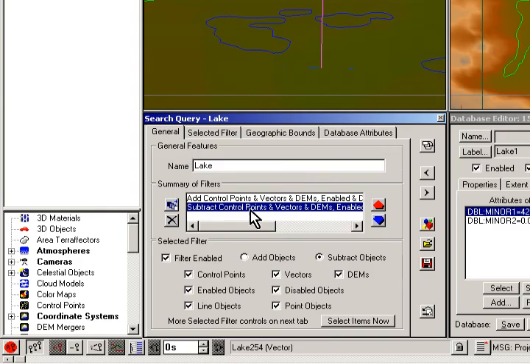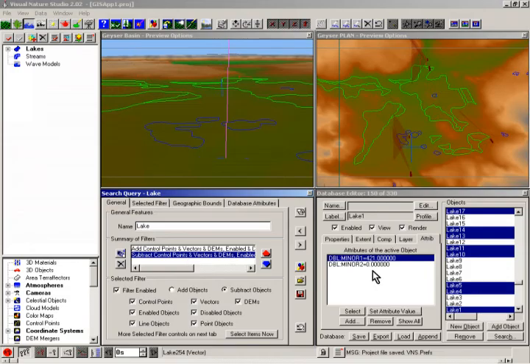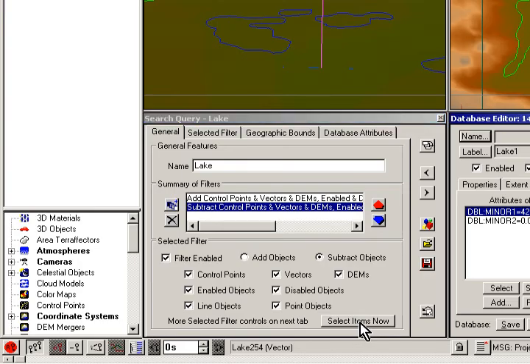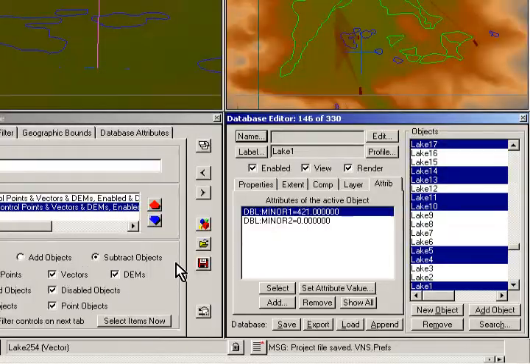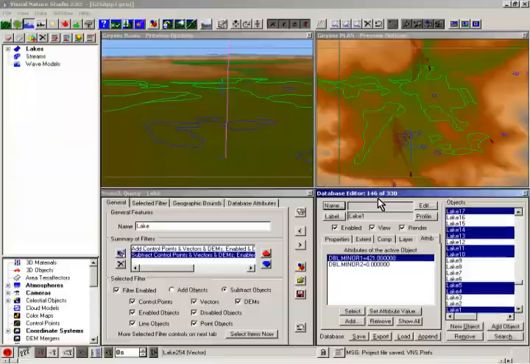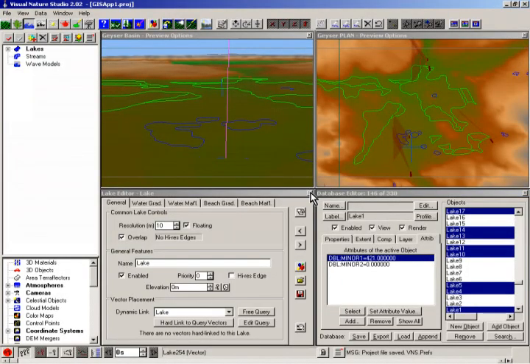Go back to the general page. The second filter will now subtract those 421 objects where the minor 2 attribute is not equal to 0. This will leave us only lakes that have no supplemental minor 2 attribute. Click Select Items Now to test the revised search query. Save the project. The database editor now shows only 146 objects selected. Now the lake search query is ready. Close the query. The lake component will now place lakes within all minor 1 421 lake vectors.